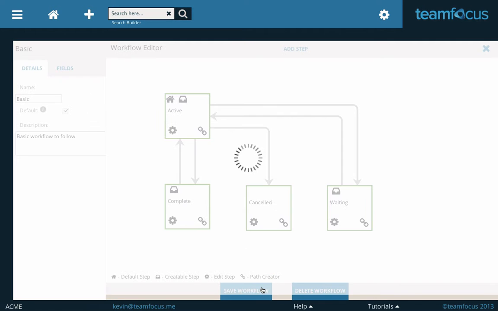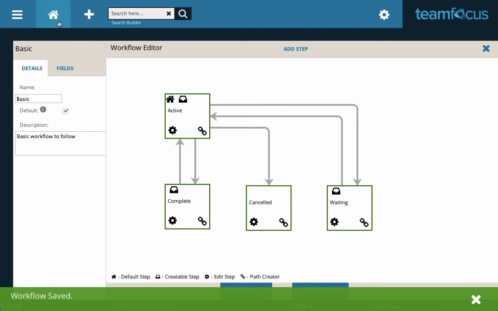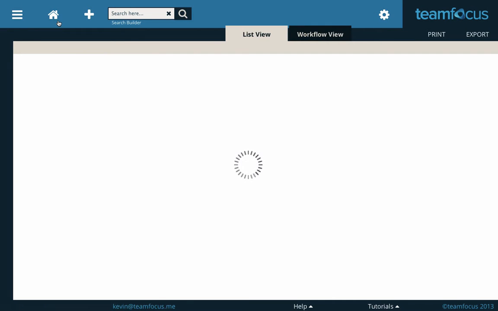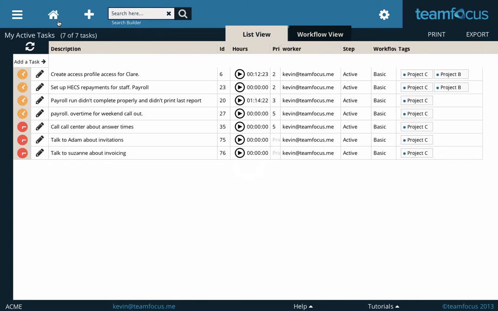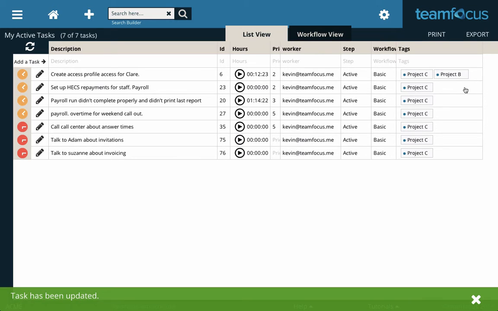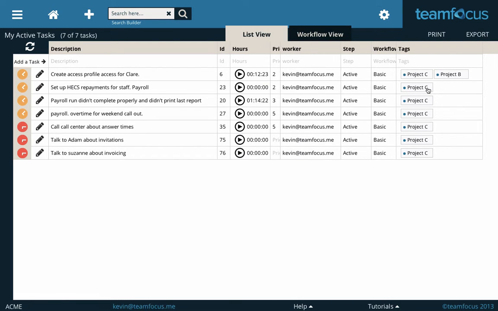Let me save this workflow, go back home again. Now when this loads, you can see that every project automatically has this project C tag on it. These two that had project B before still have that. Just like I did before with project B, I can click the X on project B and that tag will disappear and that task is updated. With this one, my little X doesn't come up. This is basically saying that it's got that tag because it's at that step.